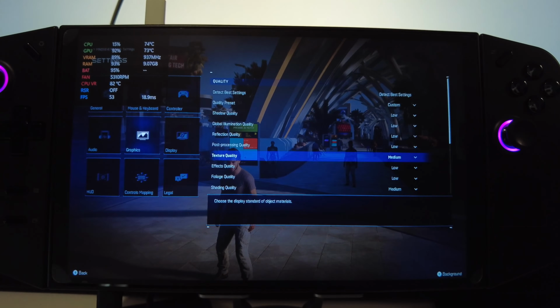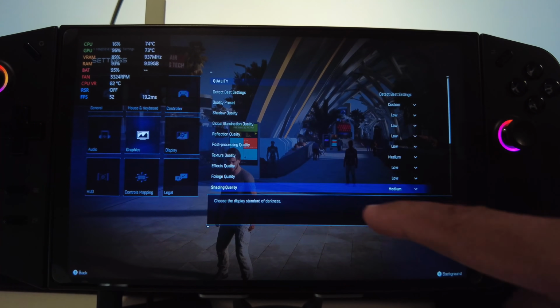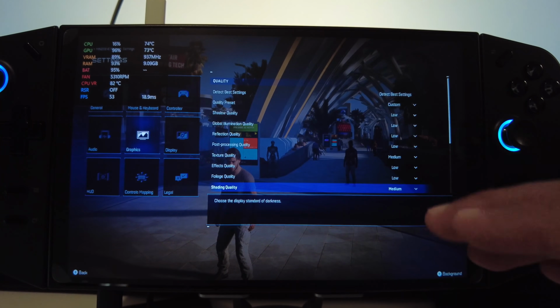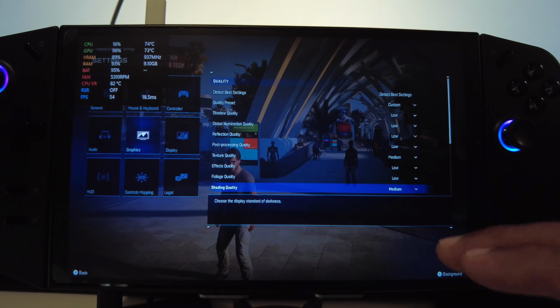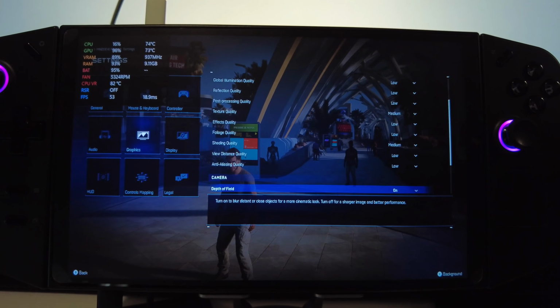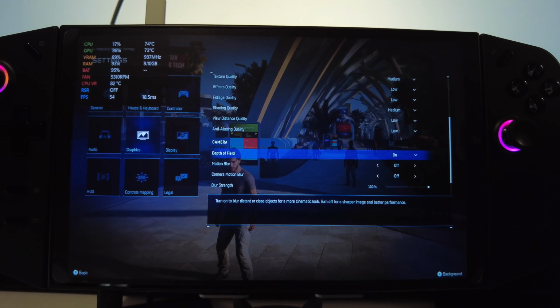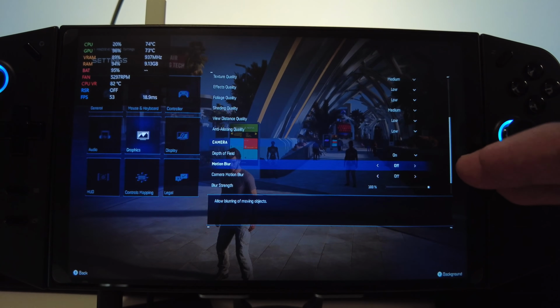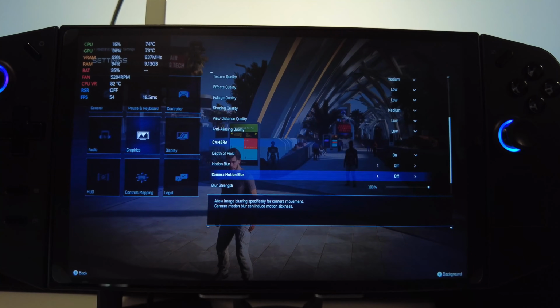As far as the graphical settings go, I have kept the texture quality and the shading quality on medium. These are the only two settings that I've actually kept on medium. Apart from that, everything else is on low quality preset, as you can notice. And if you have watched any of my videos, you know that I don't like motion blur in my game, so I've turned it off out here as well. Even the camera motion blur has been turned off.